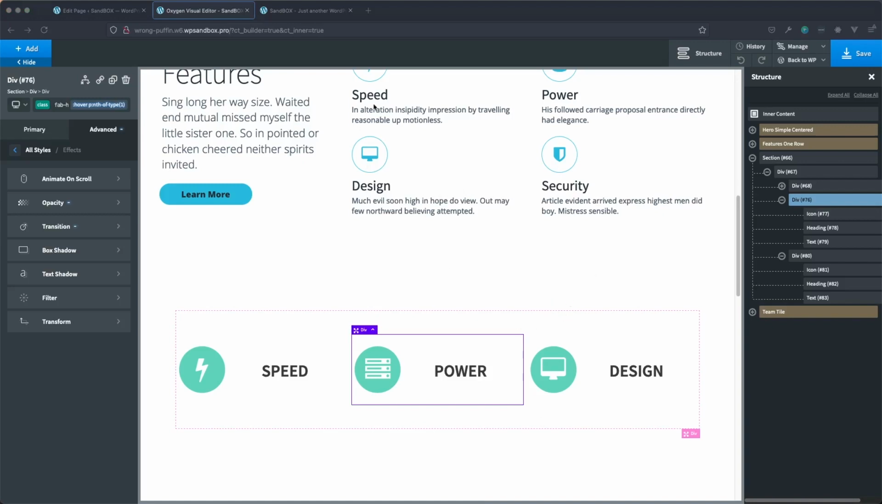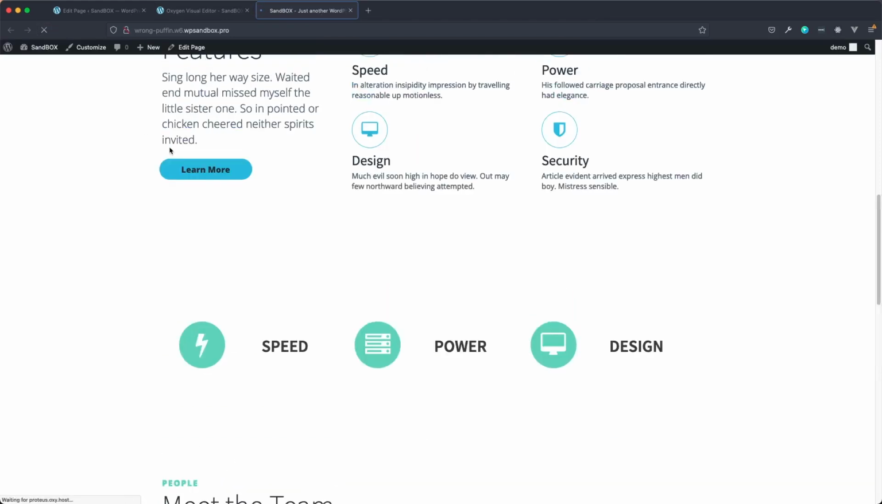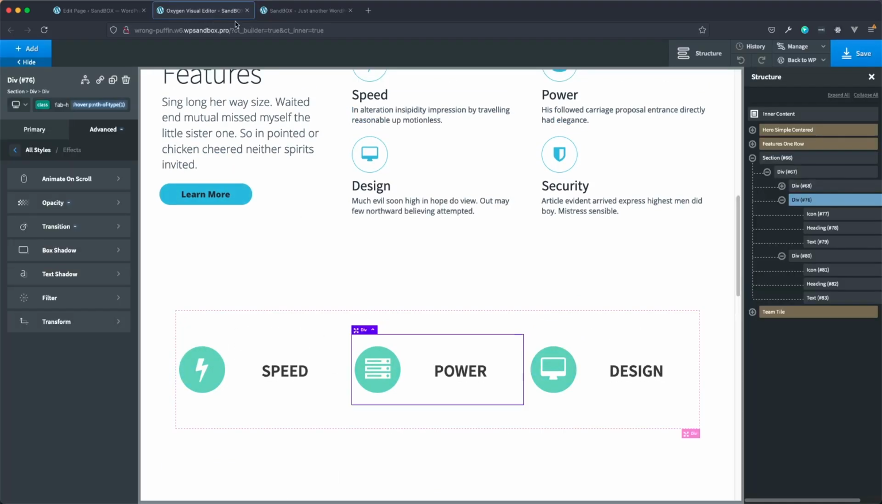All right, so we got that saved. Now let's go ahead and take a look on the front end. I'm going to hit refresh now, and you can see we have this here. So now let's go ahead and work on making this responsive. So I'm going to jump back over to my builder, and again, we're going to kind of work our way down.